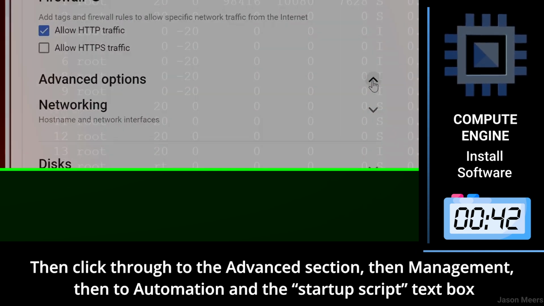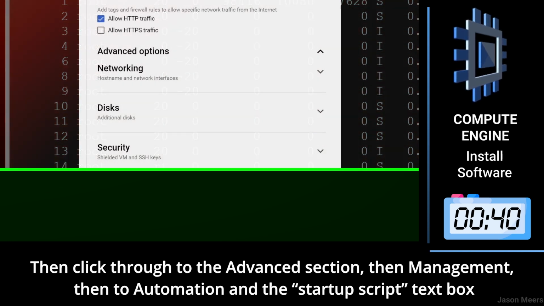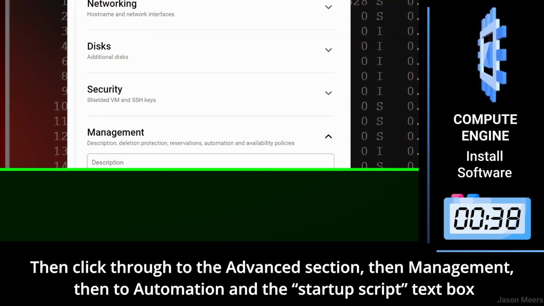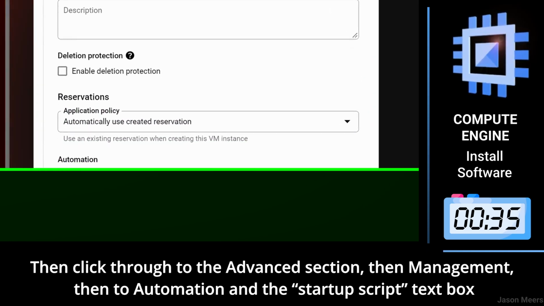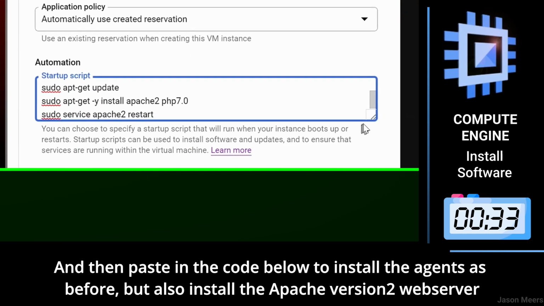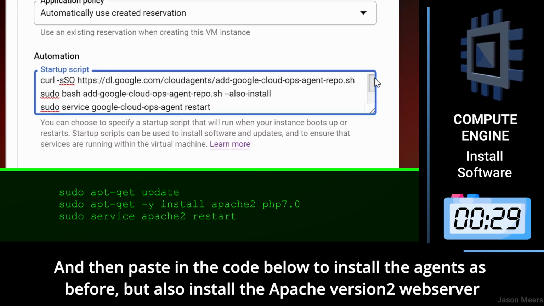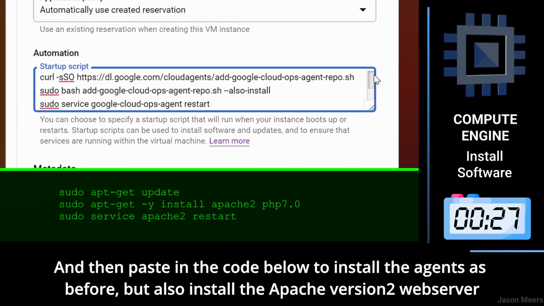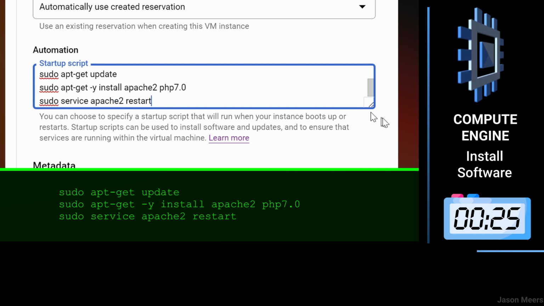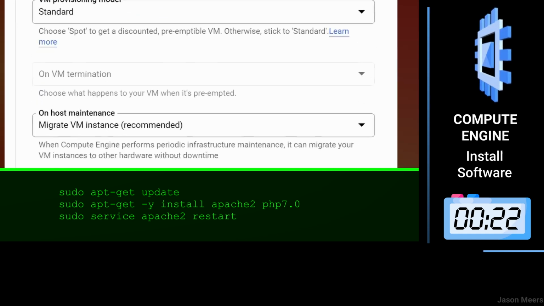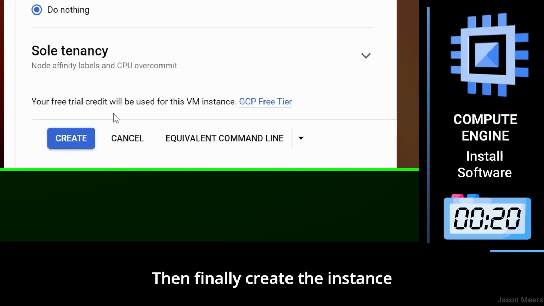Then click through to the Advanced section, then Management, then to Automation, where we can see the startup script text box. And then paste in the code below to install the Cloud Monitoring Agents as before, but also install the Apache version 2 web server. Then finally create the instance.